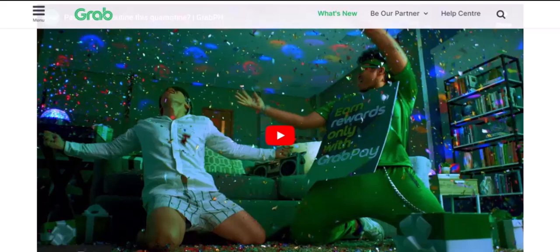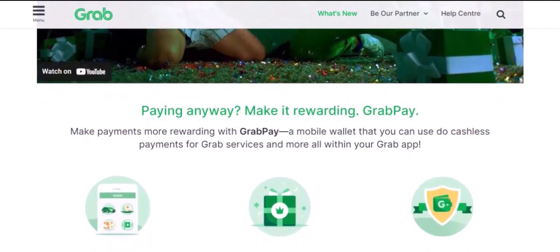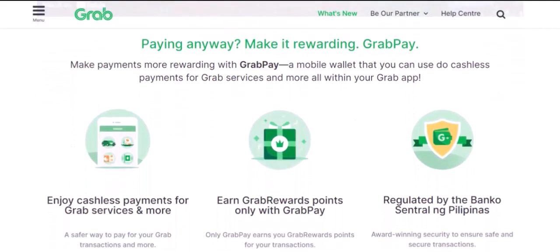It's that simple. Benefits of using digital currencies in GrabPay. But why should you use digital currencies in GrabPay? Here are a few benefits. 1. Convenience. No need to carry cash or worry about exchange rates. 2. Security. Digital currencies are often more secure than traditional payment methods. 3. Rewards. Some GrabPay platforms offer rewards or cashback for using digital currencies.